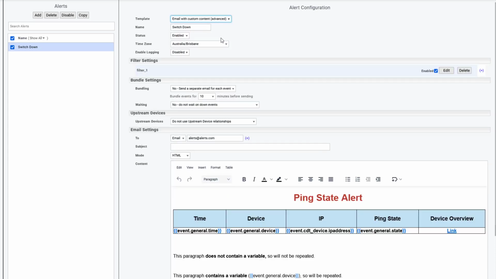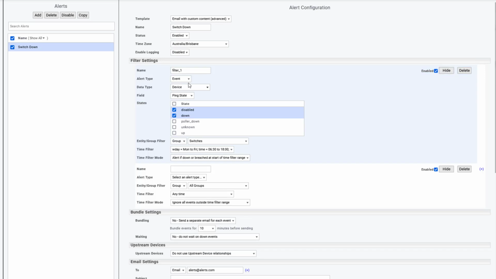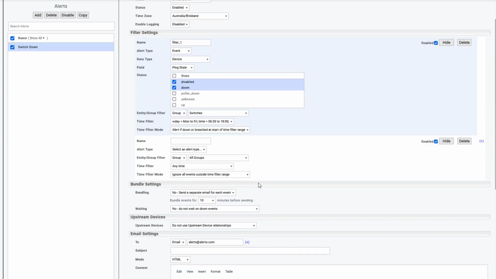The advanced email template expands your customization options, including some really nice features. We now have multiple trigger configurations. Now there's a logical OR in place here. If any one of my filters is satisfied, the alert is generated, allowing multiple triggers within a single alert configuration.